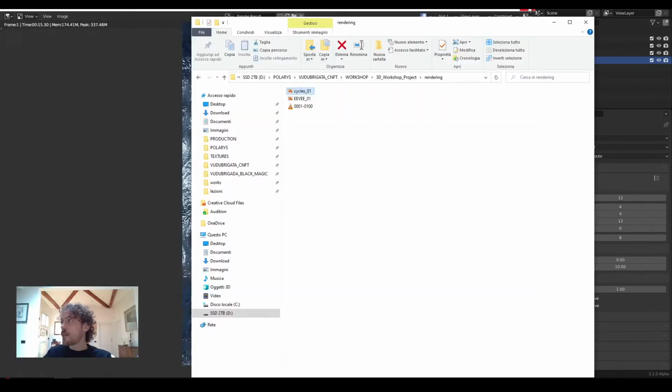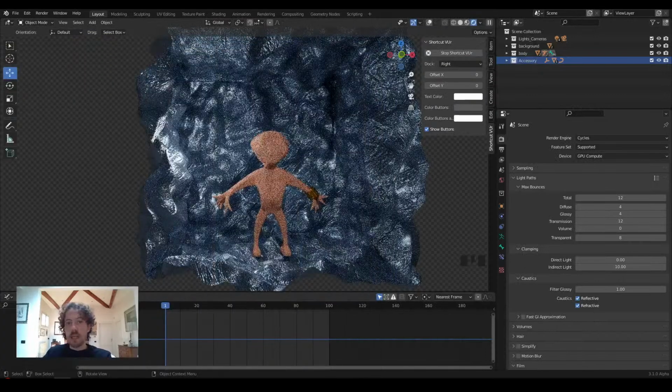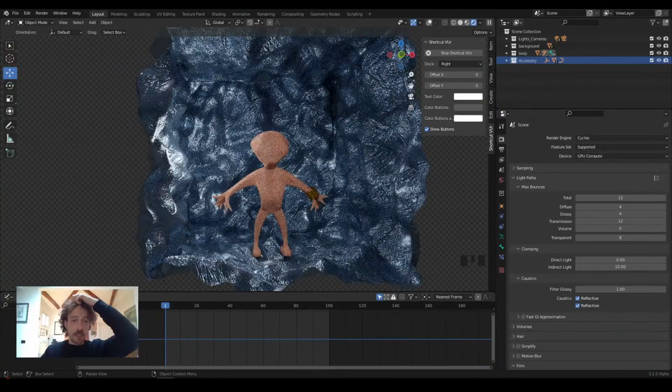Now, how to export animations. Animations in general are a sequence of images. Even when you see a movie, there are 25 or 30 or 50 or 60 frames per second. That means that in 1 second you have 25 images.